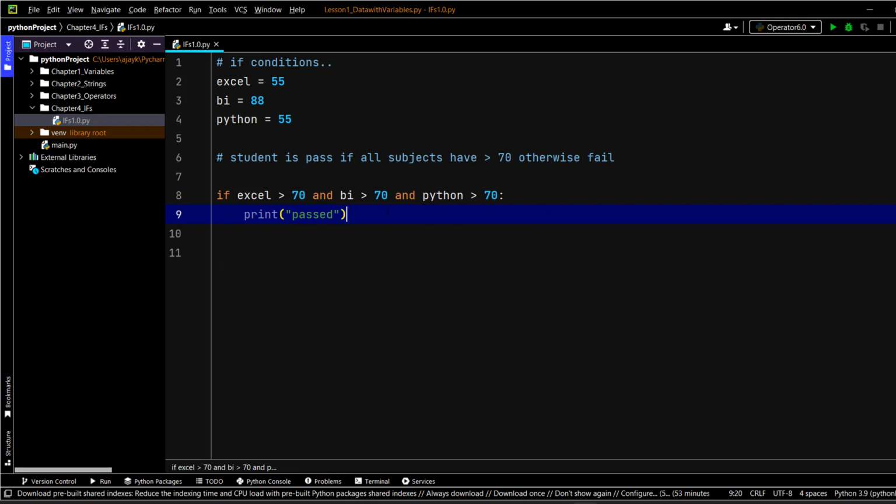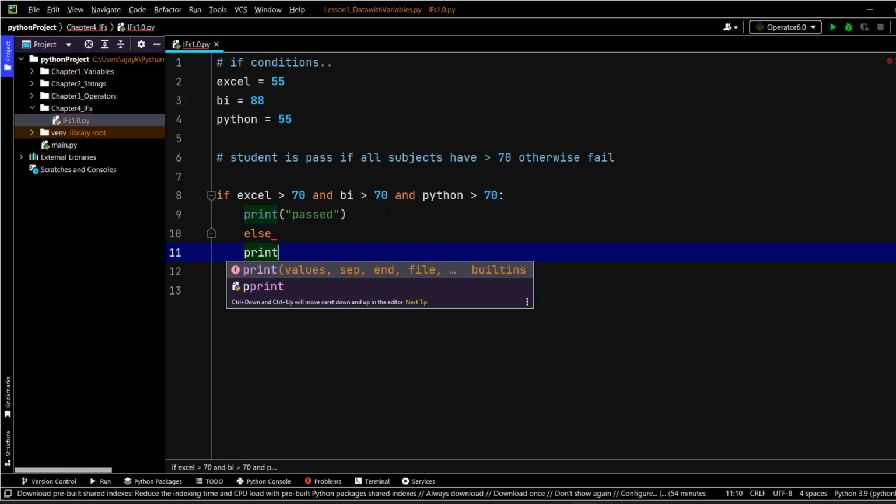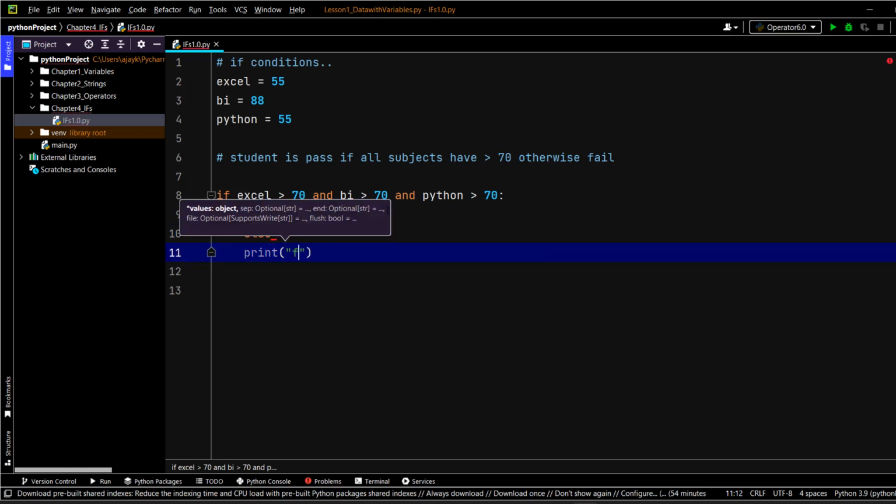Okay, what if this condition is not true? If always works on two scenarios, guys: if it is true or if it is not, right? The same thing happens in Excel also. Now what I'm going to do is write else here, which means if this is not true, then what? Well, then I want to print failed. This is how I want to go with this particular if condition. I hope this is pretty clear, right?